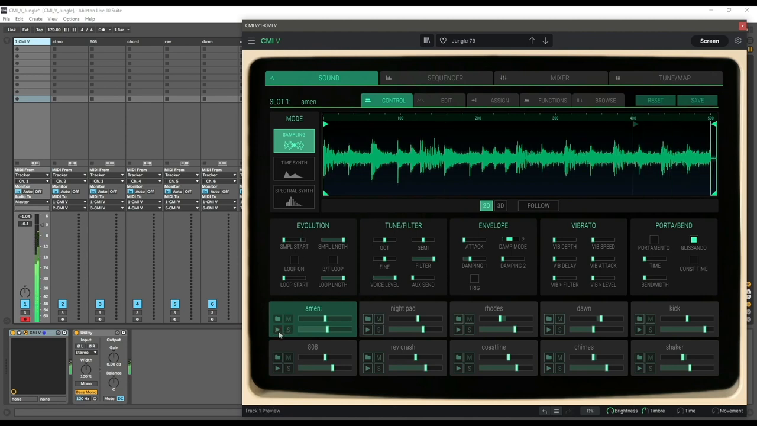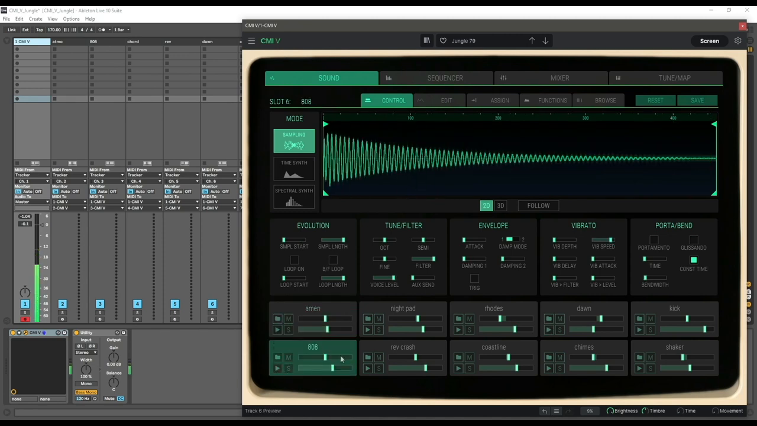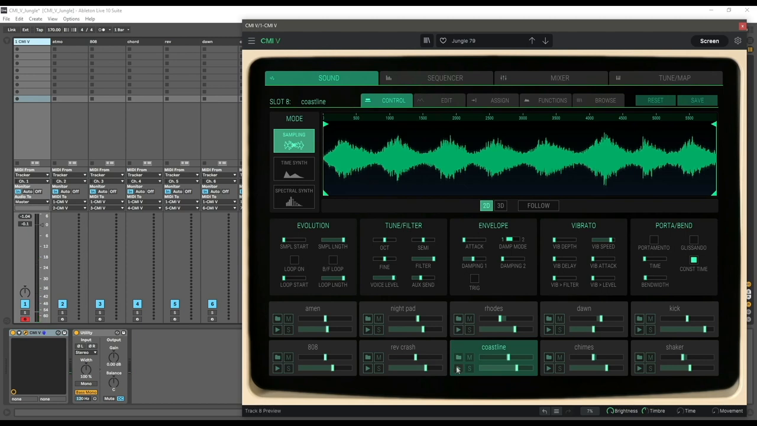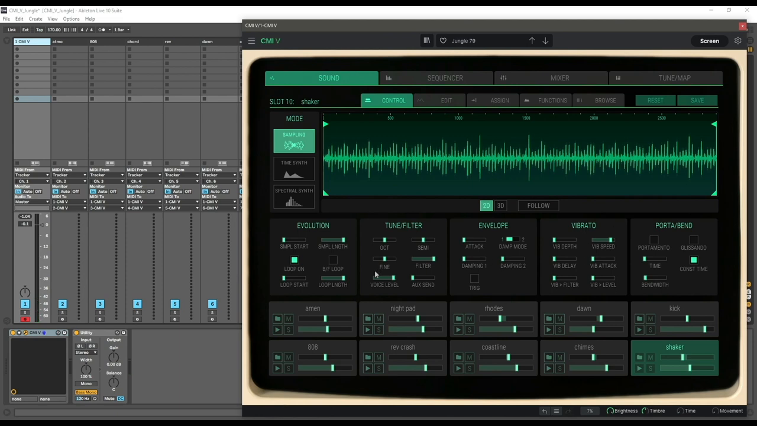We have an Amen. And we have a night atmospheric pad sound. And then we have a Rhodes chord sample. And then we have some jungle ambient sounds. And this is an 808 reverse crash cymbal sound. And this is just another atmospheric pad sound. Yeah, so those are our samples here.